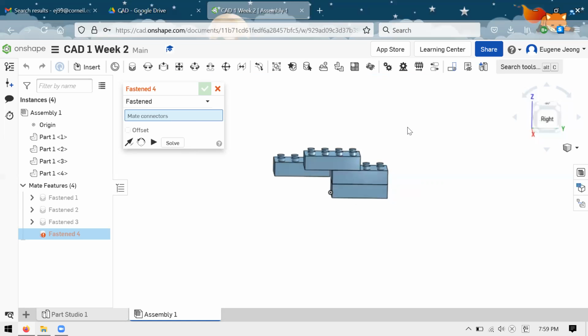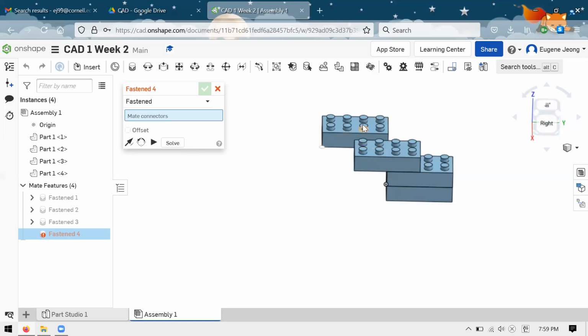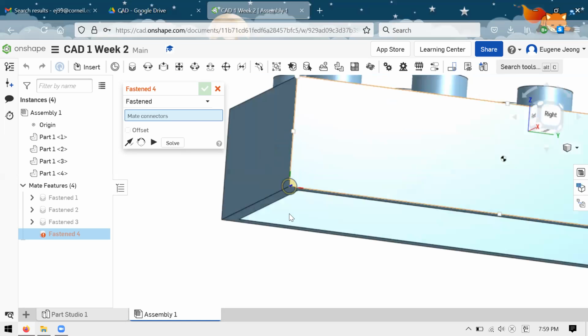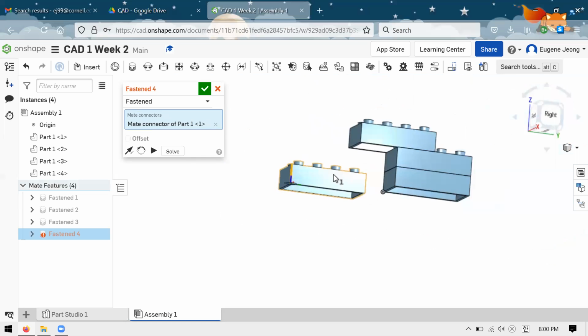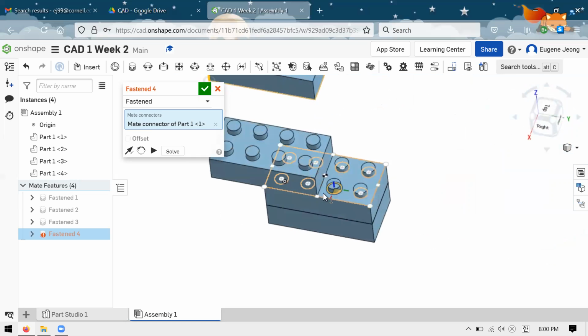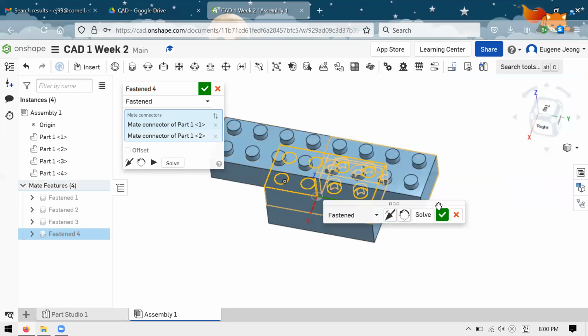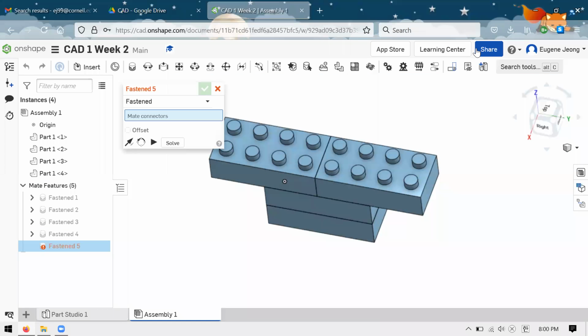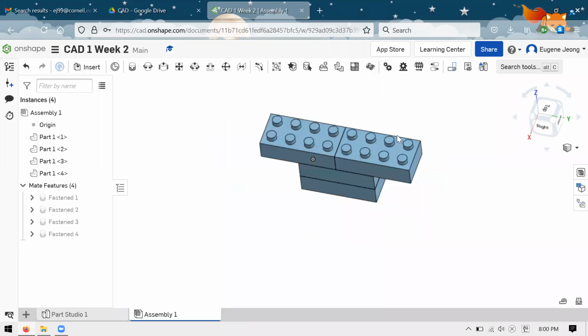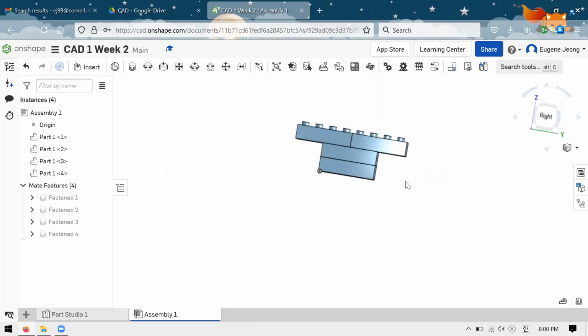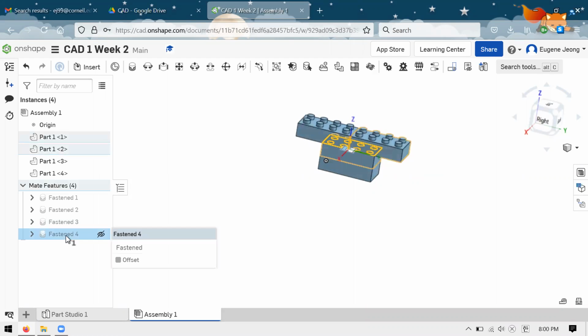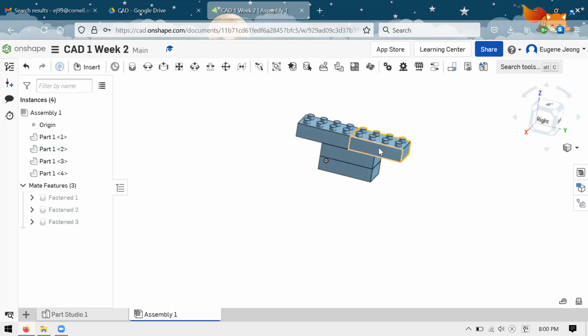Similarly for the other one, maybe I want to put it out on this side. So I select the corner that I want, and the corresponding corner, and I can accept it. Yeah, so I'll show that last one more time. I may have gone a bit fast. I deleted that fasten, so this one is free to move again.